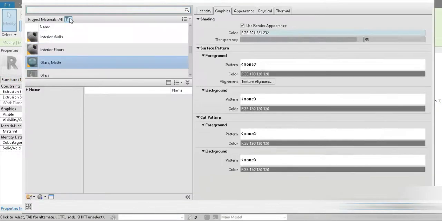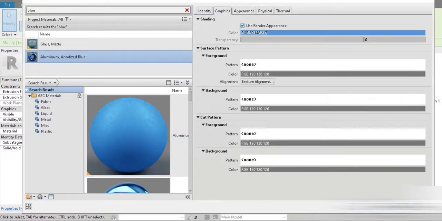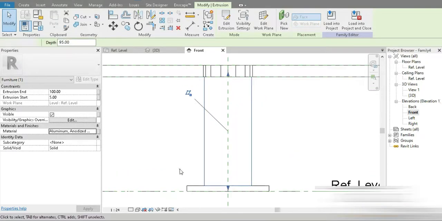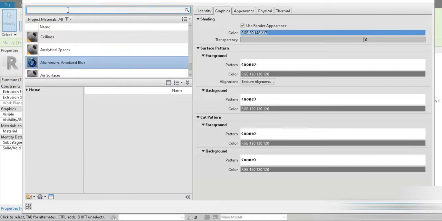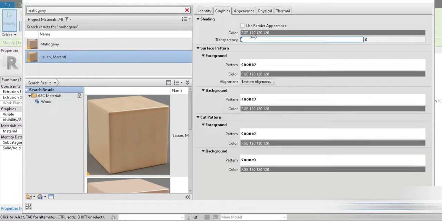For example, for the leg, I think blue, this aluminum sort of a blue that I've seen. Yes, this one looks very nice, shiny blue. And for the base plate, let's go to something, I don't know what. For example, how about the mahogany, this reddish sort of a wood, the mahogany.